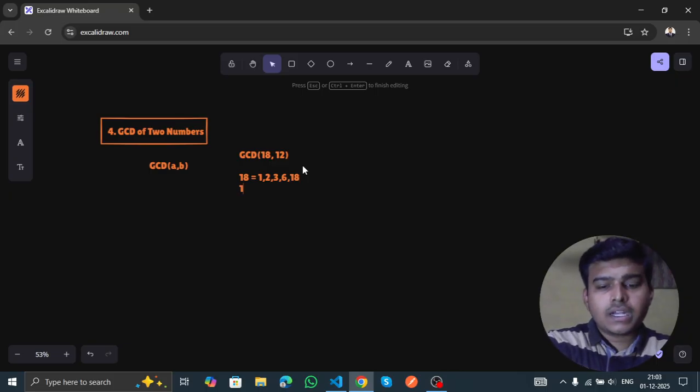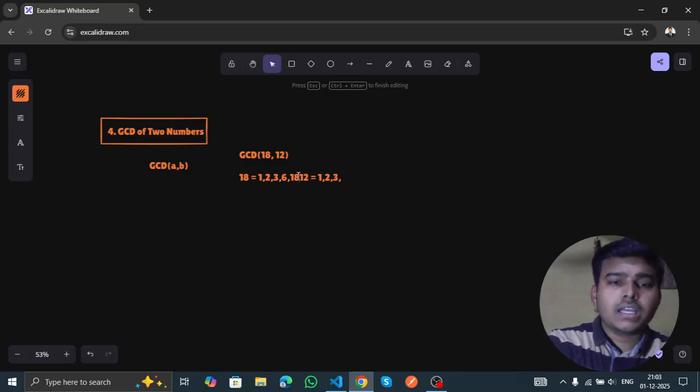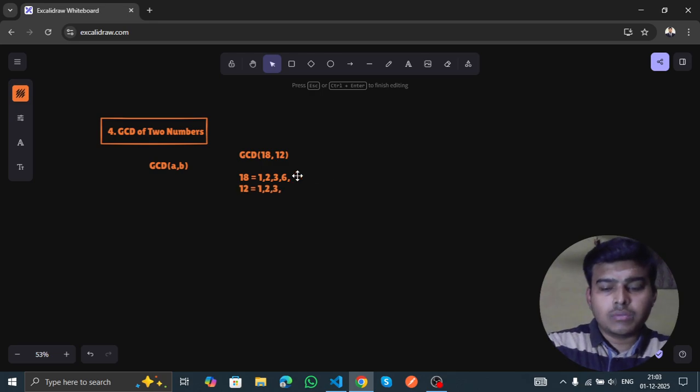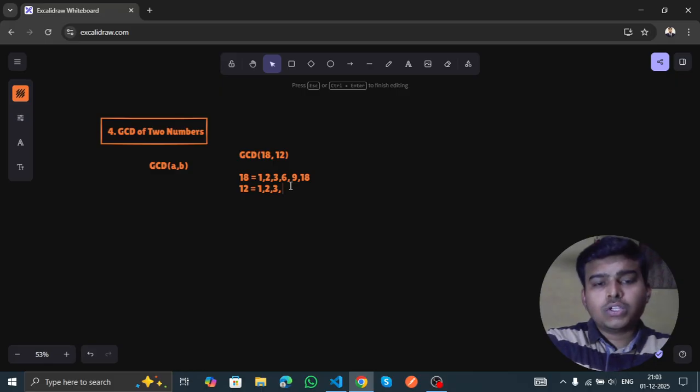And if we are seeing the divisors of 12, so 1 will be the divisor, 2 will be the divisor, 3 will be the divisor. Here we are not seeing the commons, we are seeing all the divisors which are available. So 6 is the divisor here, then 9, then 18 will be a divisor. For 12, 1, 2, 3, 4, 5 not, 6 is the divisor, 7 not, 8 not, 9 not, 10 not, 11 not, 12 is the divisor. These all are the divisors.